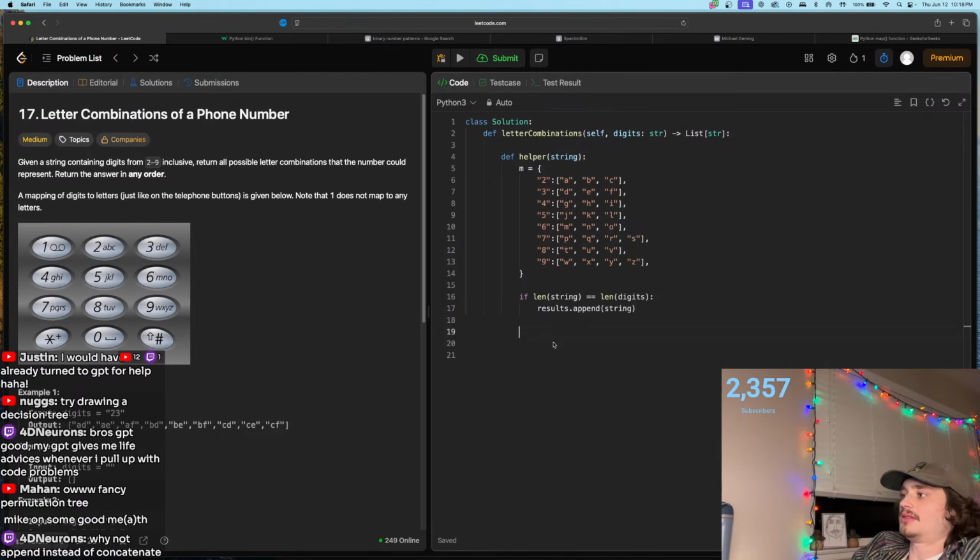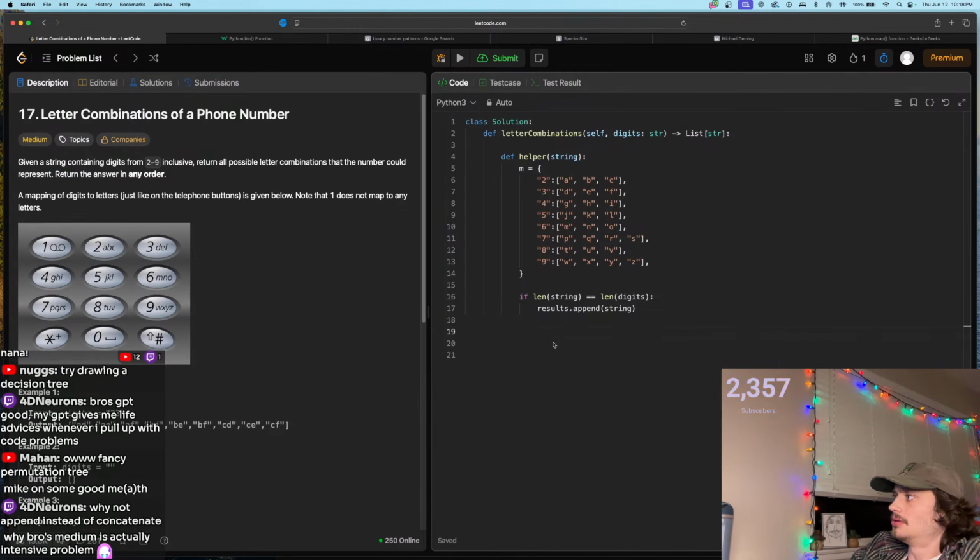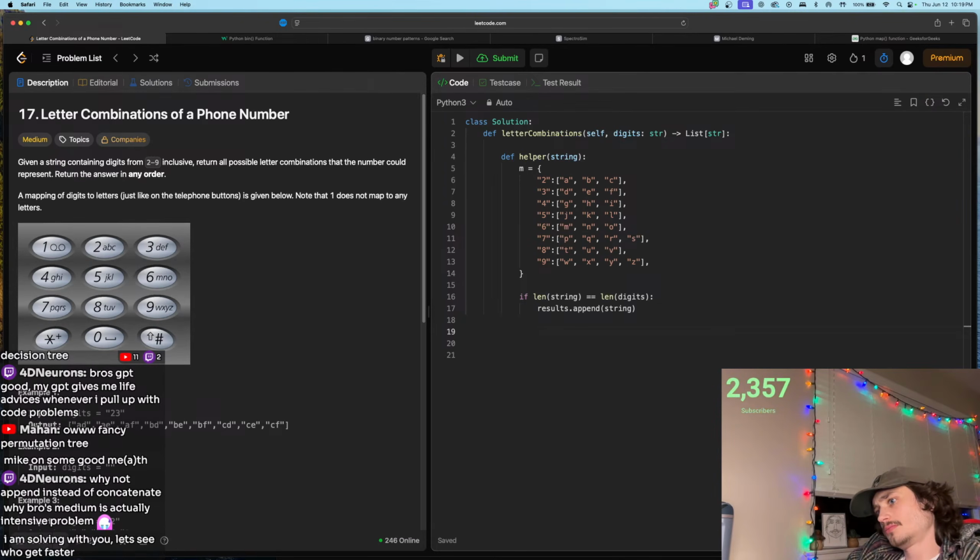Fort Murin says why gross medium is actually intensive problem. So then we say M index. I have to access every digit in the string though. These are the digits given. Ford Murin says, I am solving with you. Let's see who gets faster.